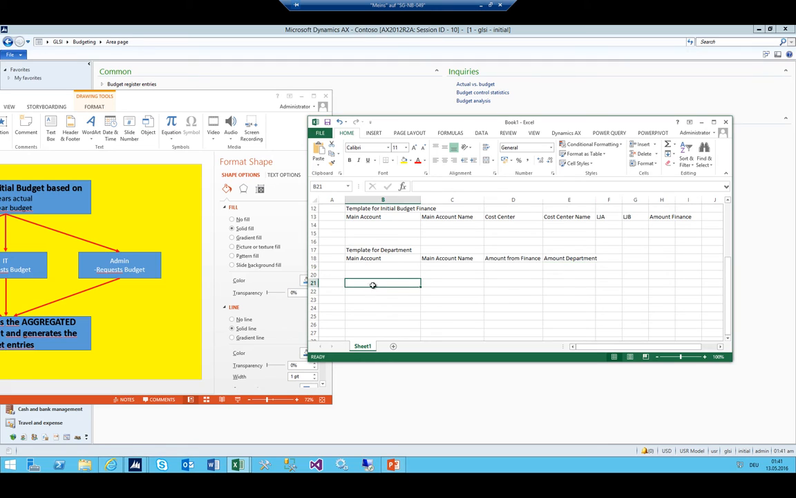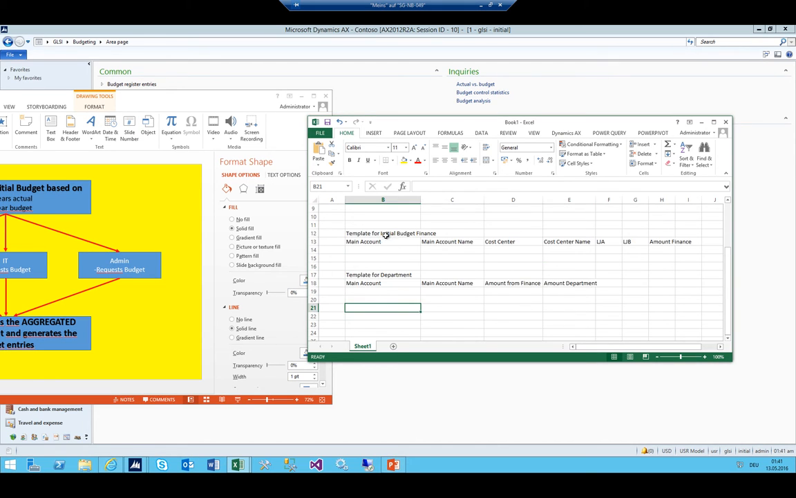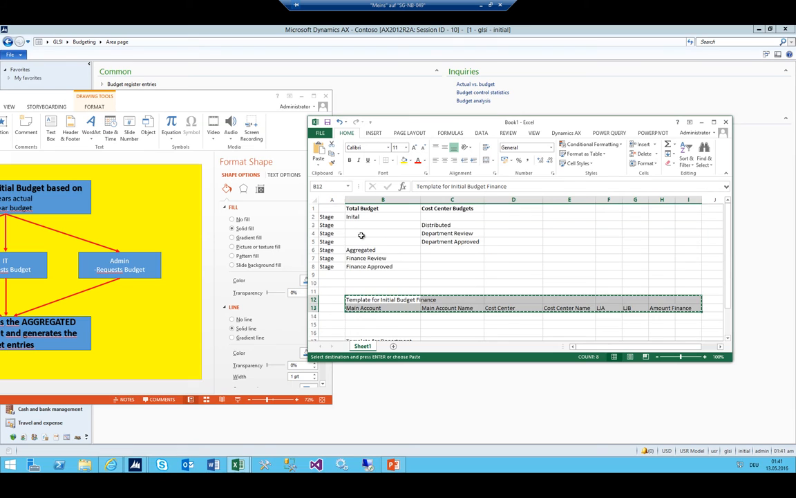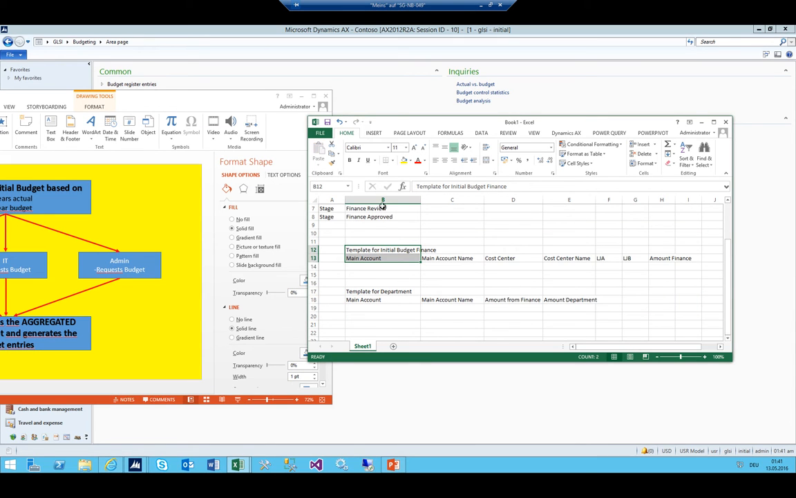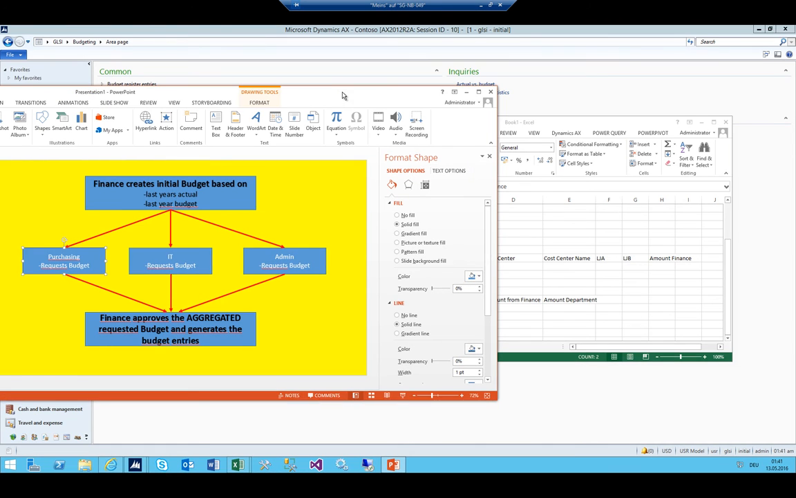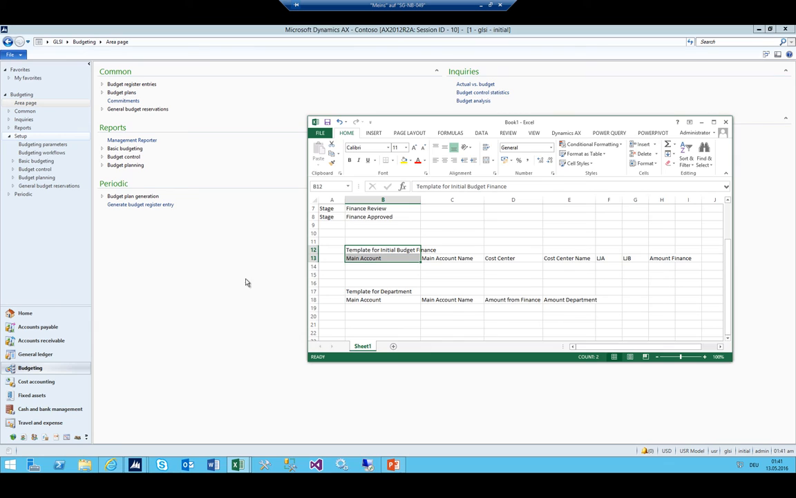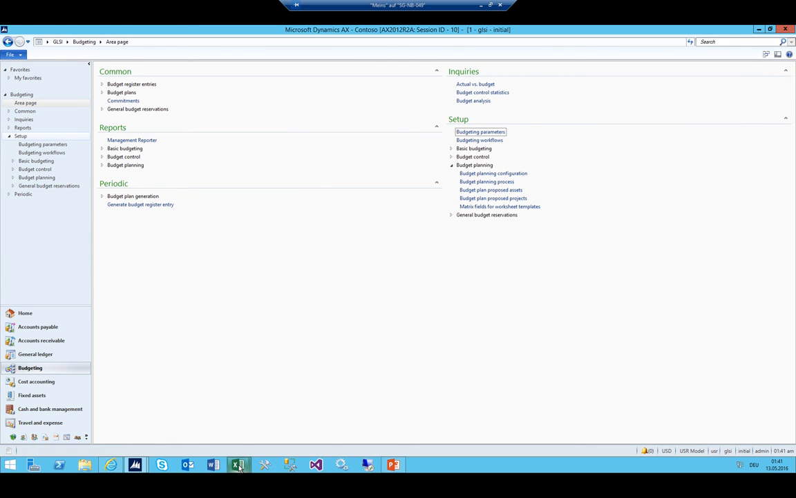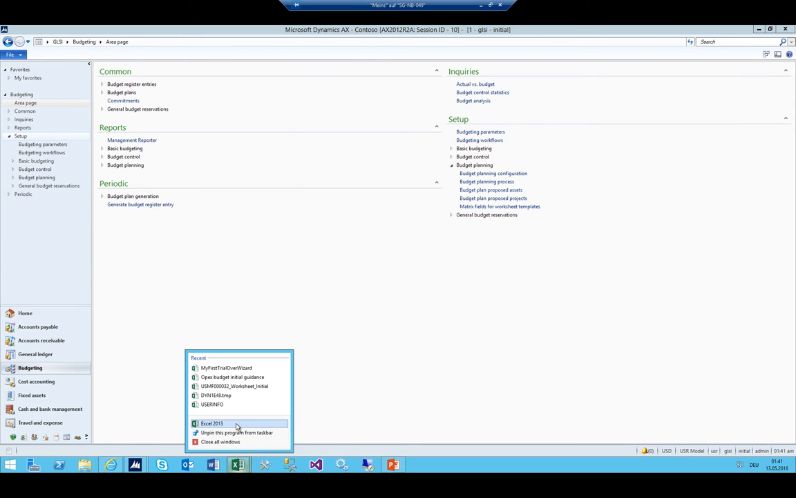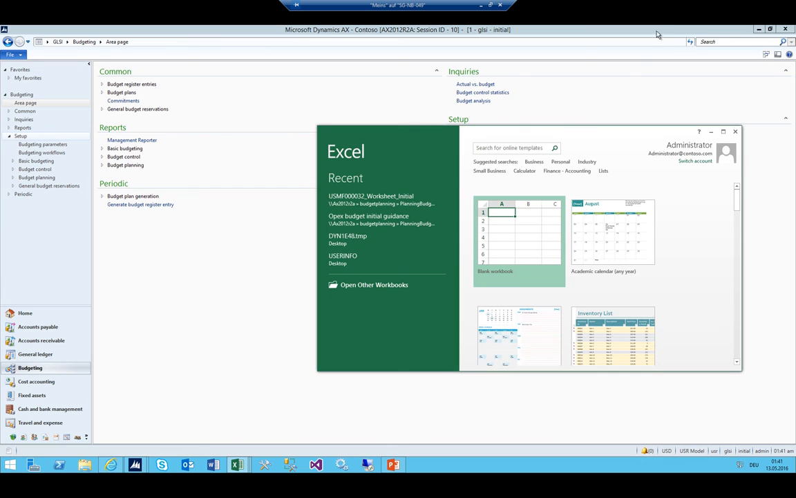And on the last place, when it is aggregated, or when the finance guy is having a look at it again, then let's say we just create two templates, just to make it a little bit easier. Good. So this means we are going to create these templates manually. To do that, you need to open an Excel file.